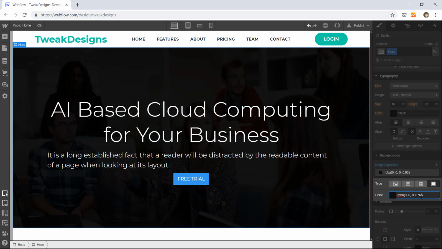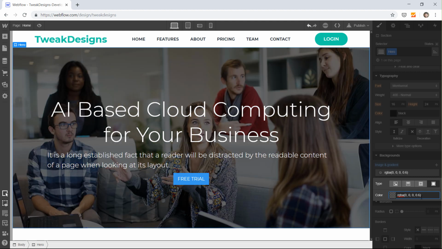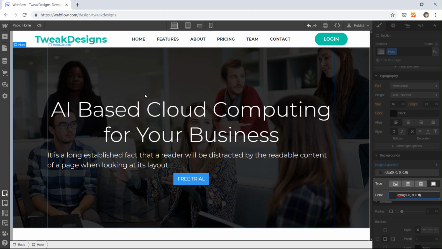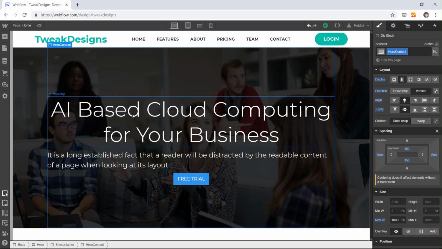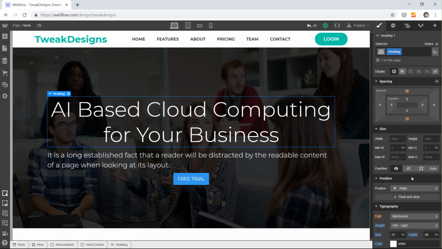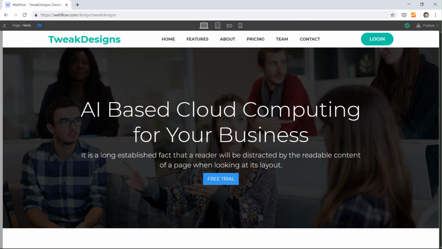So I want to change our gradient here. Make it 78. Okay, this looks nice to me. Yeah, fine. So let's make it center aligned. So now we have this hero section.